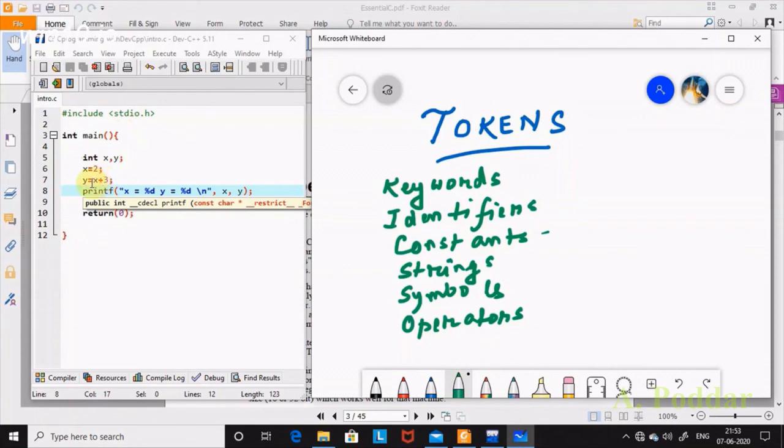So as you can see, we have examples of all the types of tokens in the simple C program, which we have highlighted over here. So all these individual tokens, as they are called, constitute or build up the whole C program.